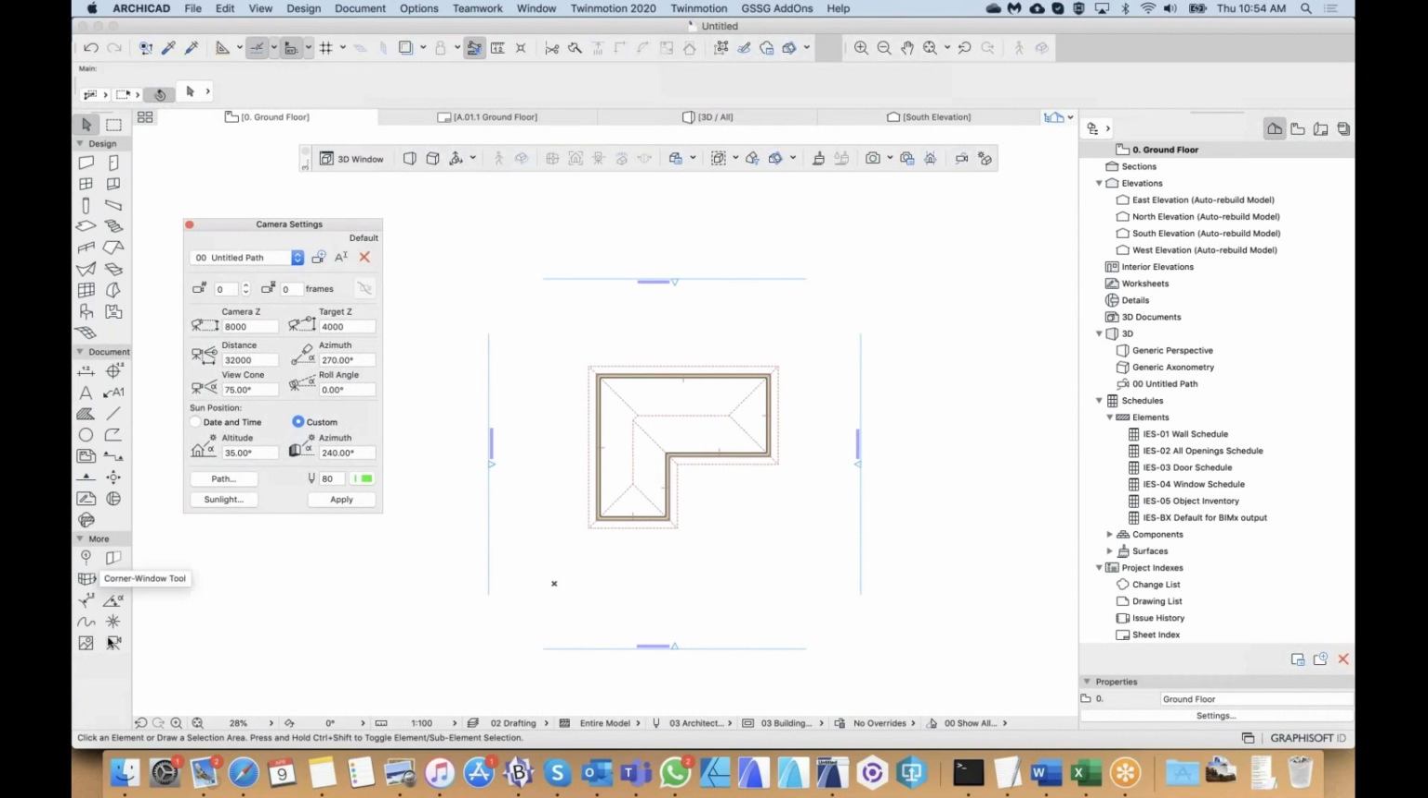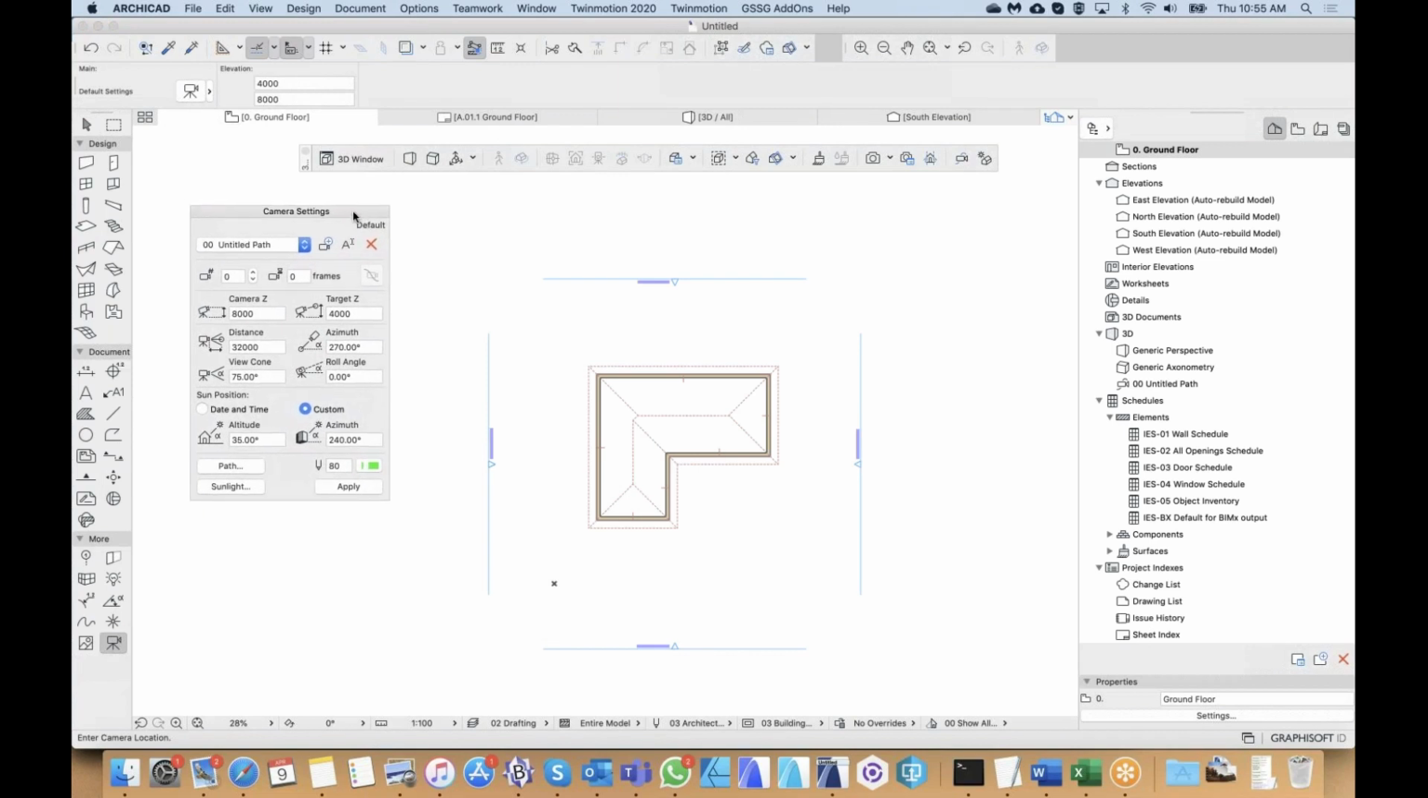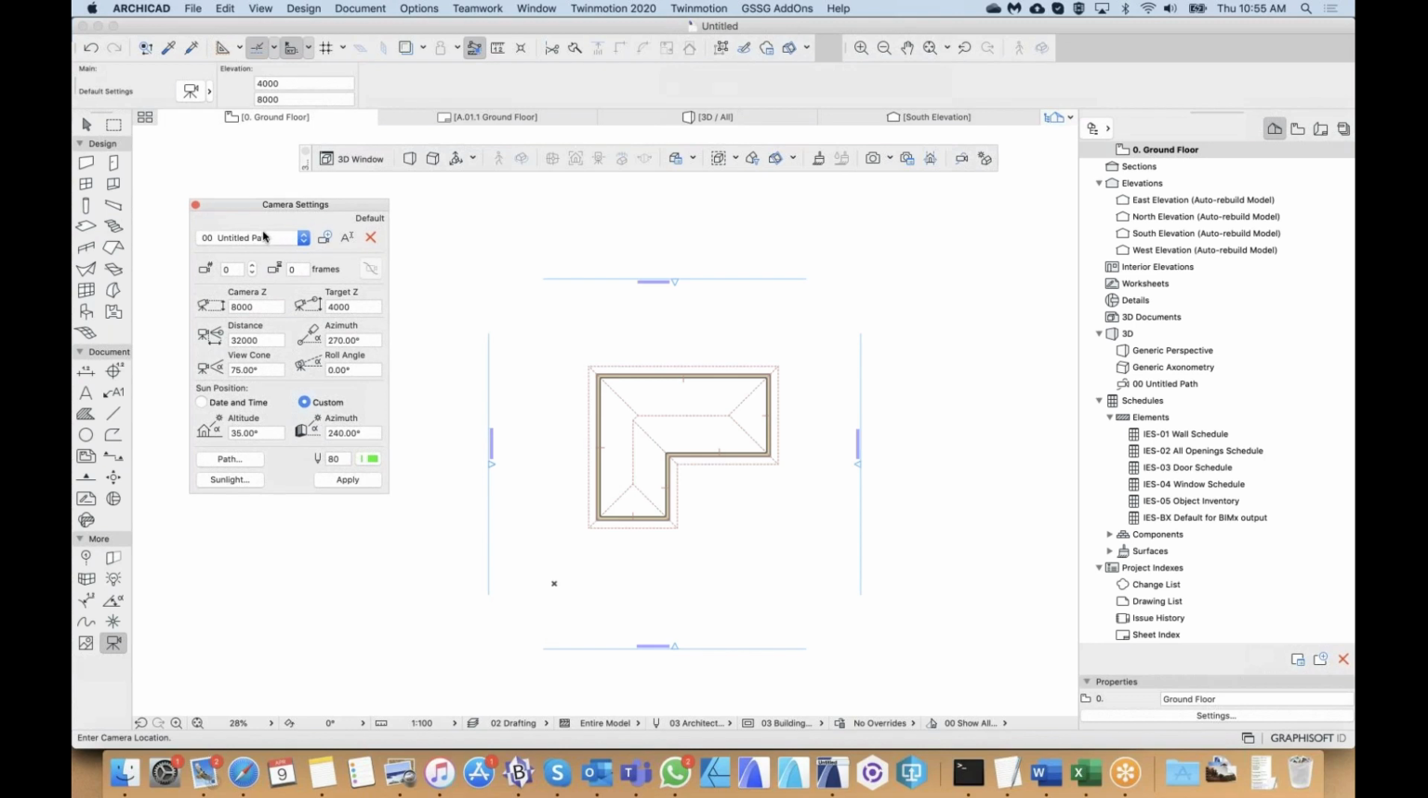In the toolbar on the left, we just need to double click on this camera tool. So the camera tool down here. We double click this and open up the camera settings. This allows you to create multiple camera paths. So I'm just going to delete this existing one. Yours will just be default and empty. So we just need to click on the little plus, new camera path.